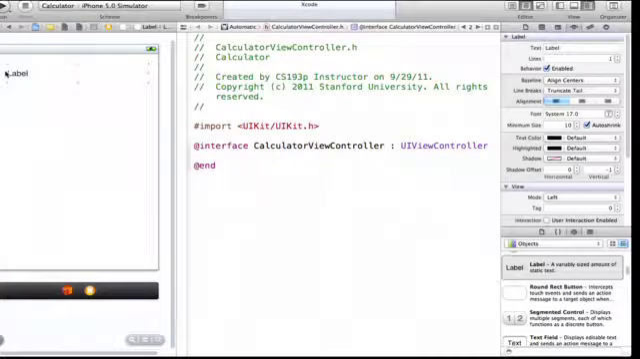We also don't want this to be left aligned. In any calculator you've ever seen, the numbers are all right aligned. They come out of the right side of the screen. So how do we do that? Well, now we are looking at this inspector over here on the right, the attributes inspector. And you can see there's all kinds of things we can set, including the alignment of the text. So I'm just going to click on this to right align it.